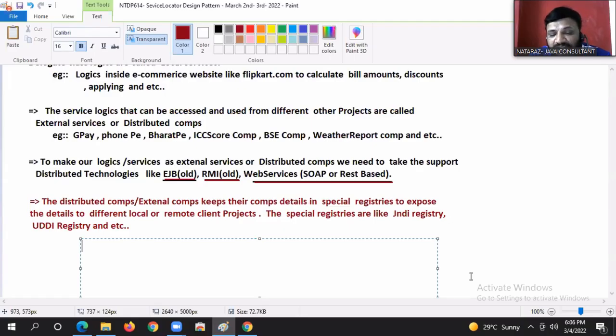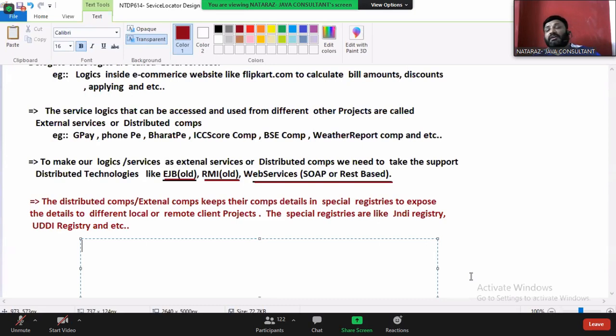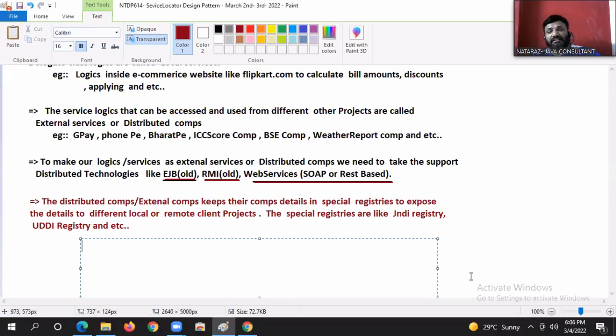You can feel me as an external component. Naresh IT is what? The JNDI registry, where my details are there. Are you getting my point?